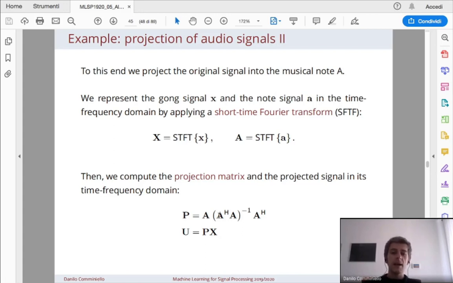You will have some kind of similar transformation. So the thing is, in order to solve this problem, we take the gong signal and transform it with a short-time Fourier transform. So we transform a signal x into a matrix. And once we have the matrix, we can compute the projection of that matrix just by taking the properties of the pseudo-inverse and the projection.